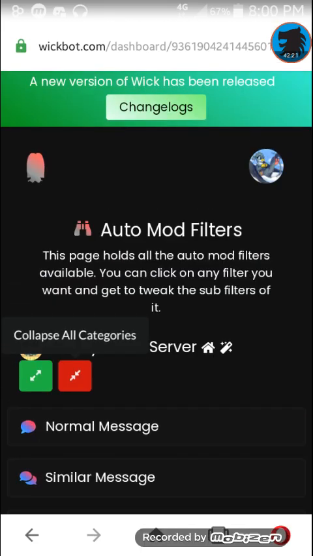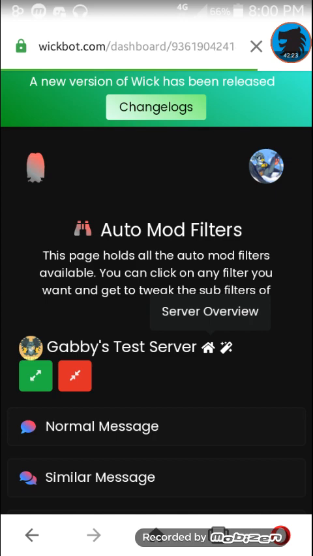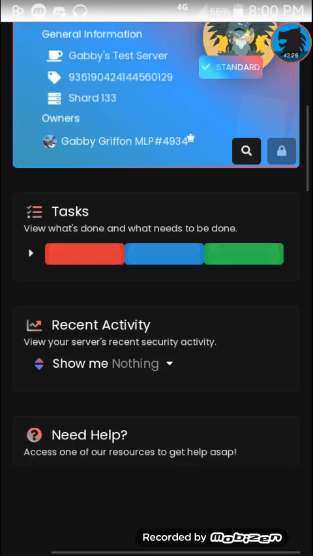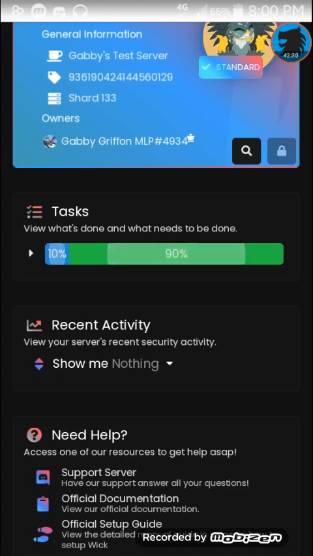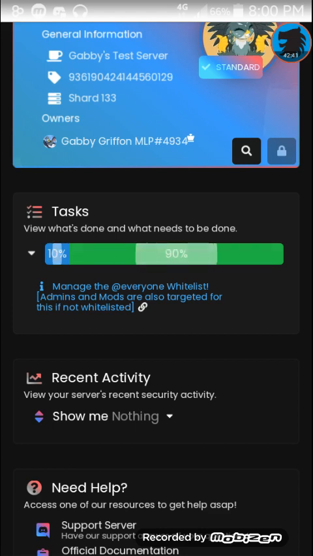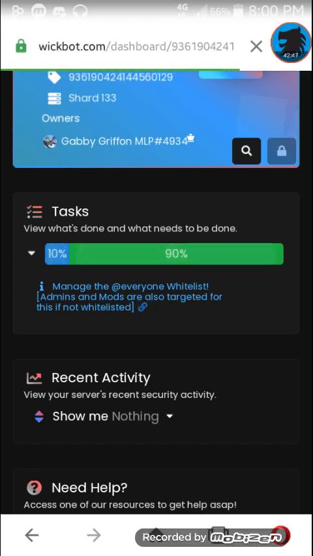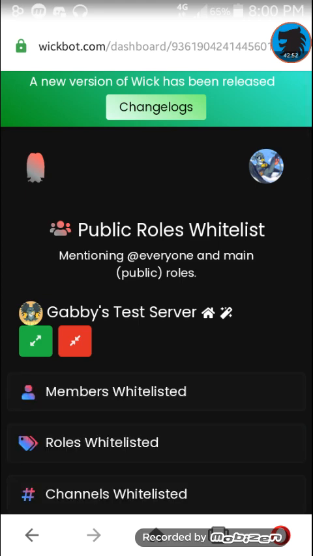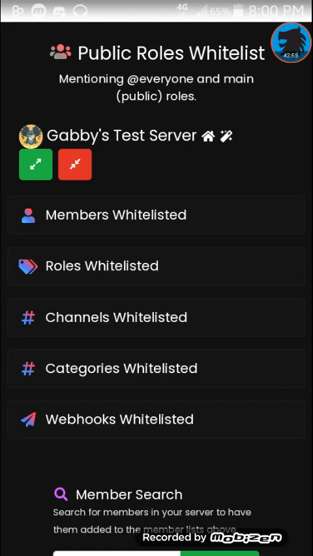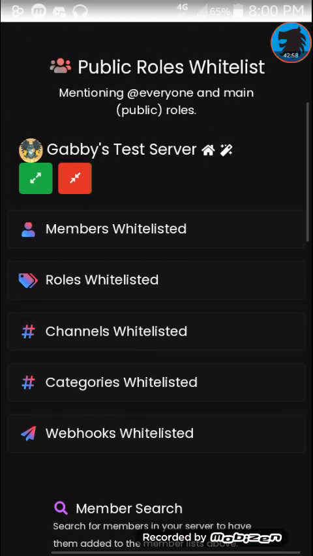Now let's go to the home page to see the task bar. Ooh, 90%. Let's see what else. Oh yes, the everyone whitelist. Gotta manage that. I'll show you guys that as well. You can tap that link icon there and it's gonna take you to the whitelist.